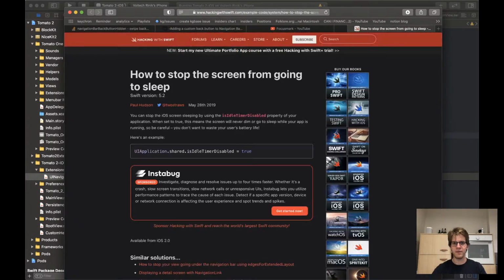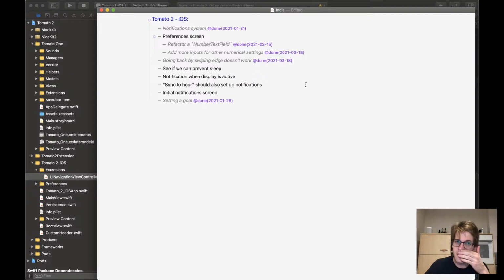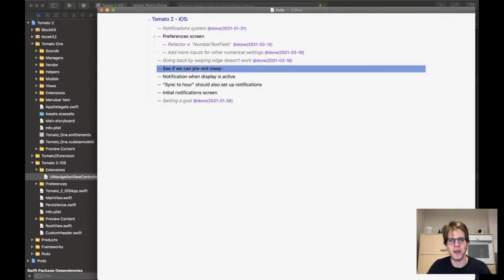All right, let's go back. So here's where I was. Here's my list. So I'm pretty much done with the preferences screen, except for one thing.